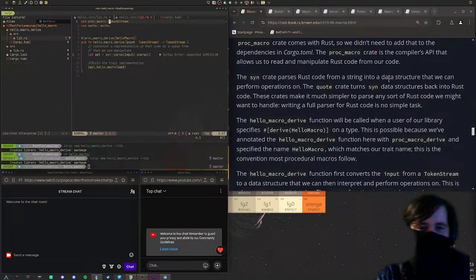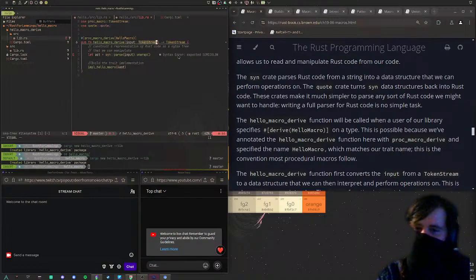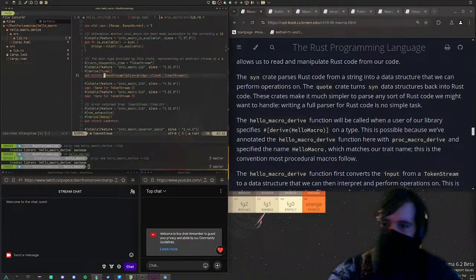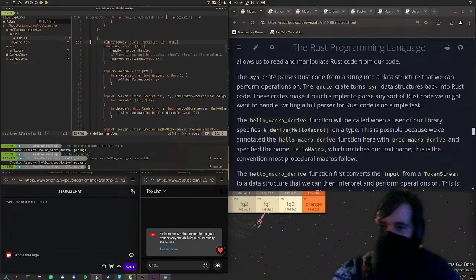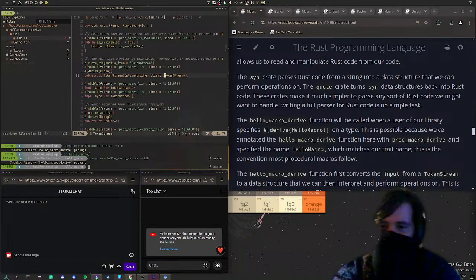The syn crate parses Rust code from a string into a data structure that we can perform operations on. The quote crate turns syn data... Does it? What's input? Input's a token stream, though. It's not a string. It's an option bridge client token stream. Right, we're deriving clone, features, proc macro, diagnostics. So this isn't just like some random bit. Ooh, well, that's a bit further than I understand. Okay. Yeah, we're gonna have to trust it.